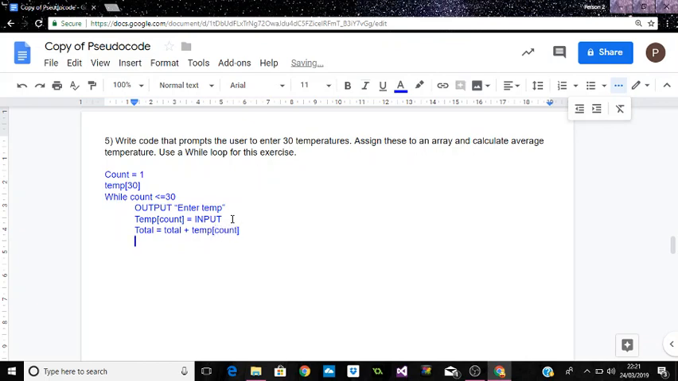Okay, and now I need to increment count. So count is assigned the value of count plus 1. This happens automatically in a for loop when we write next count at the end of the for loop, but we don't do that on a while loop. We have to do it explicitly. So end while. We end our while loop, and now at the end of our while loop we have the values we need for average.